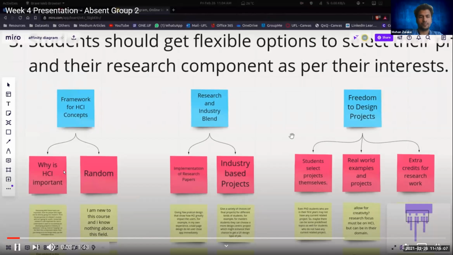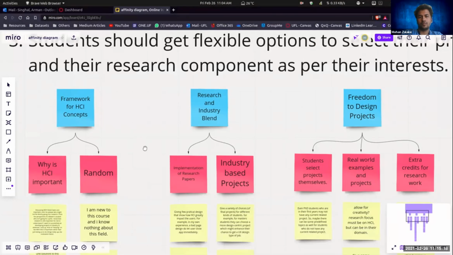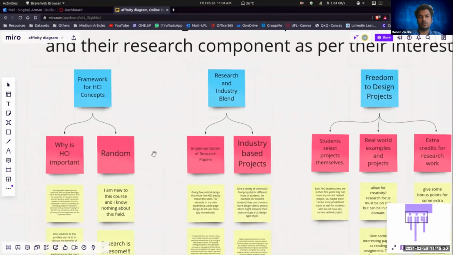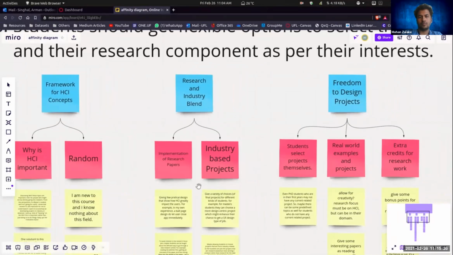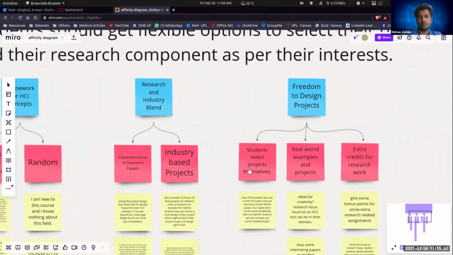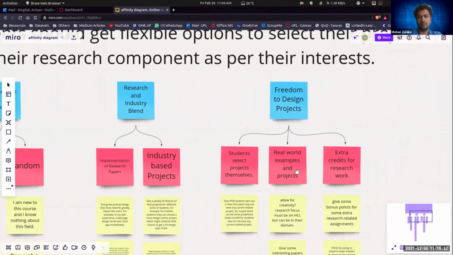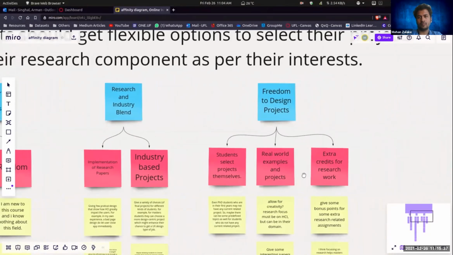Each person in our group was asked to organize the yellow stickies to form groups of similar ones. After 5 iterations, 1 iteration for each person, we were left with 7 themes denoted by pink stickies. These are: why is HCI important? Random, which does not denote any similar meaning in the yellow stickies. Implementation of research papers, industry-based projects, students select projects themselves, real-world examples and projects, then extra credits for research work.